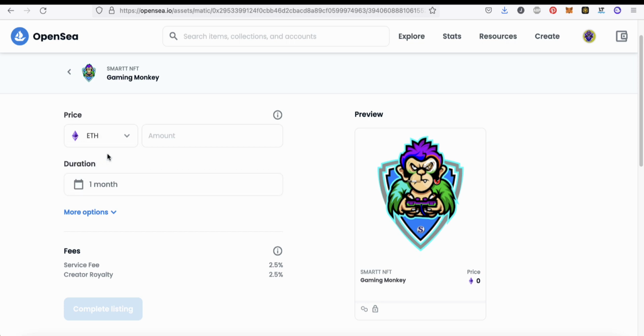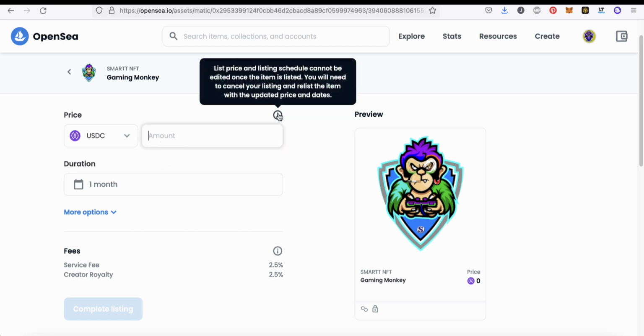At the moment, I'm just going to leave it at Ethereum. In fact, no. What we'll do is go USDC, and we're going to set the price. Now, if you have a look here, the listings cannot be edited once listed. So once we list and set that price, you need to have your prices set in stone. Then you can't change it.